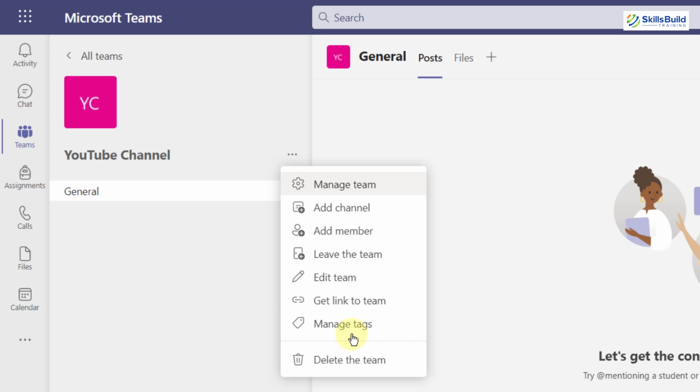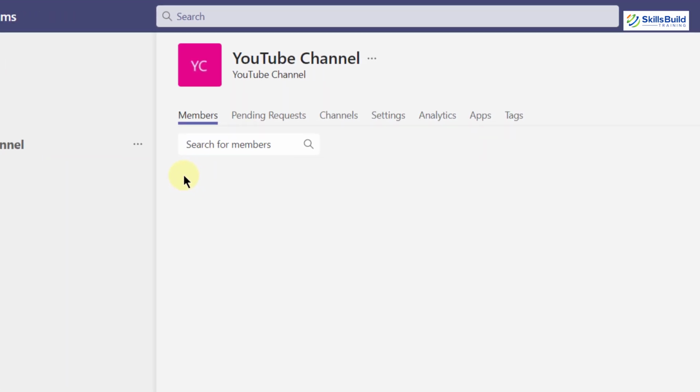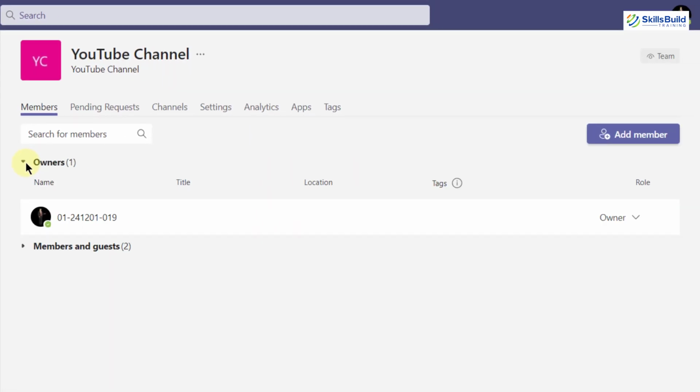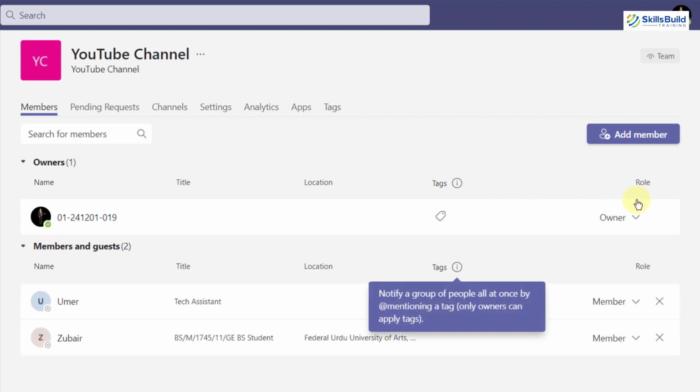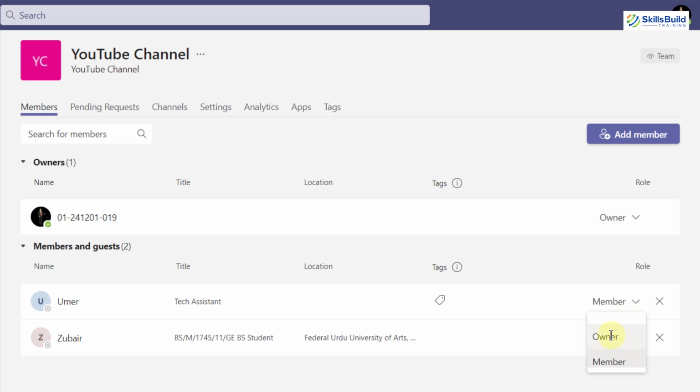Now let's click on this manage team button. What you can do from here is different customization with respect to your team. Here is the owner of the team, which is me, and then we have team members and guests here. If I click on this role section, which is owner, I can shift myself to member here. I can make any other team member the owner of this team as well.